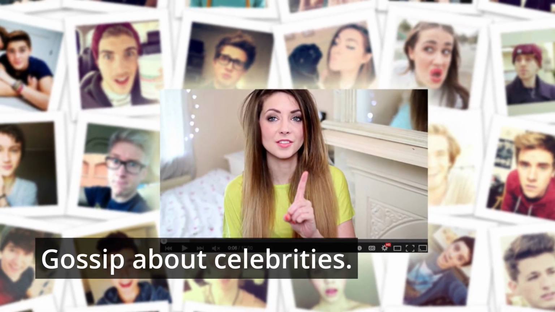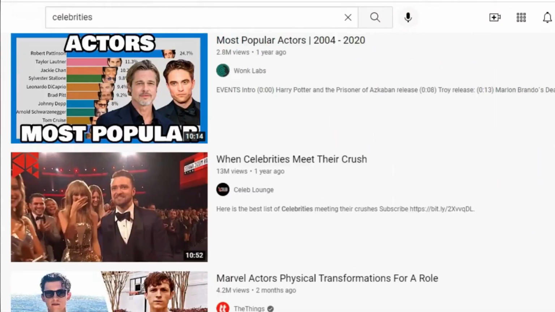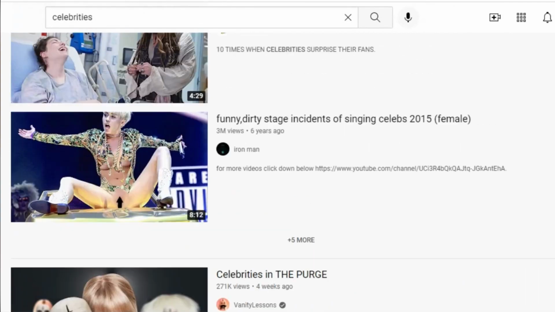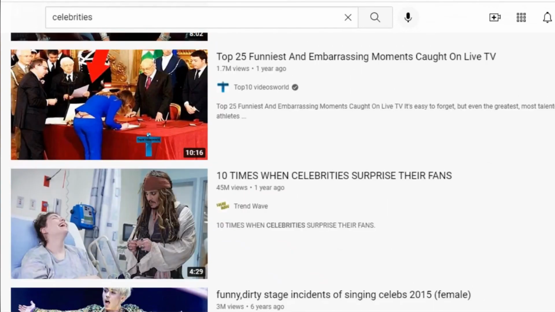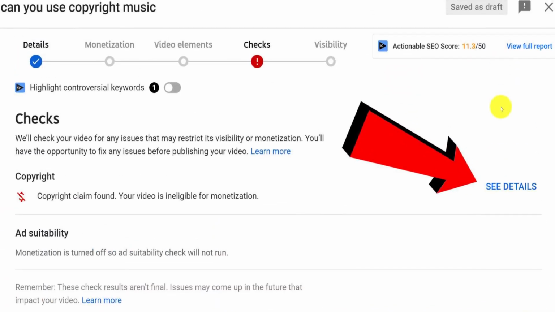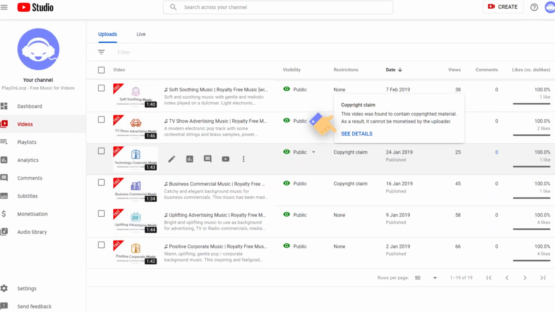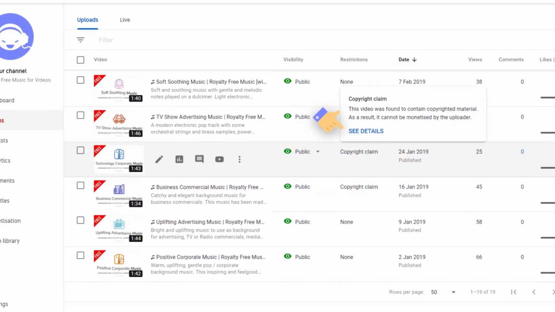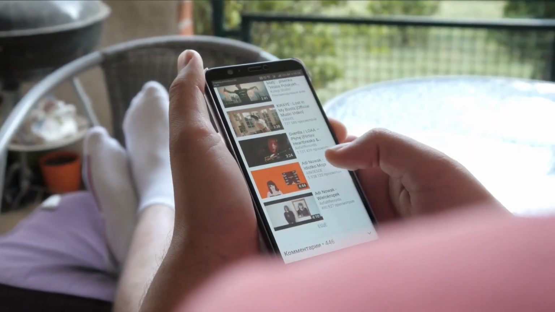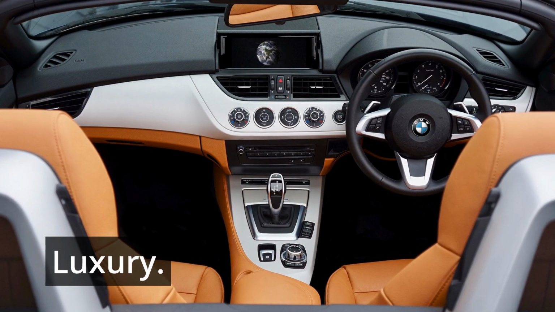Gossip about celebrities. Whatever your opinion on celebrities is, they are always a trendy topic for content. A celebrity news or gossip channel would be a fantastic cash cow. Copyright concerns must be avoided when using this cash cow route. You must ensure that you and your team are developing material that can withstand any legal challenges that may arise.